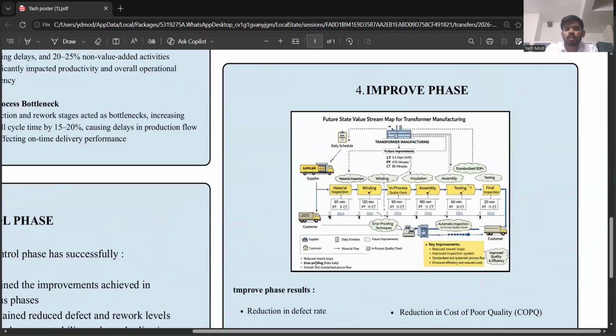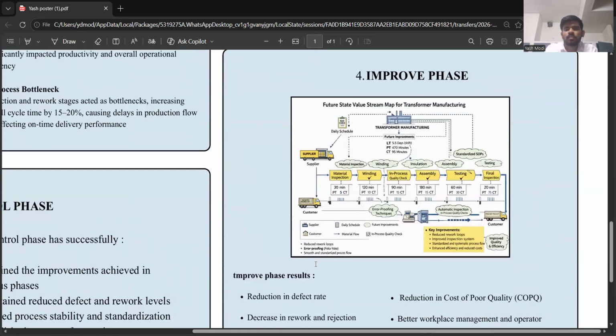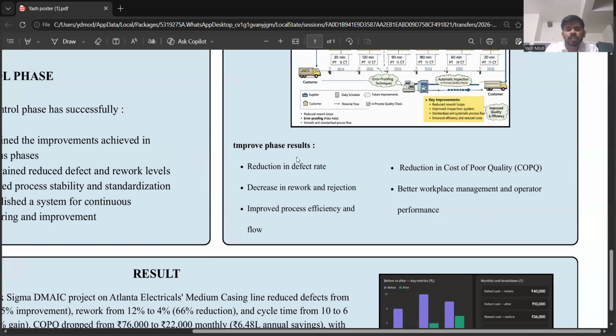Now we go to the improvement phase. Here we can see the VSM, value stream map, in the image. The improvement phase results are a reduction in defect rate, decrease in rework and rejection, improved process efficiency and flow, reduction in COPQ, and better workplace management and operator performance.